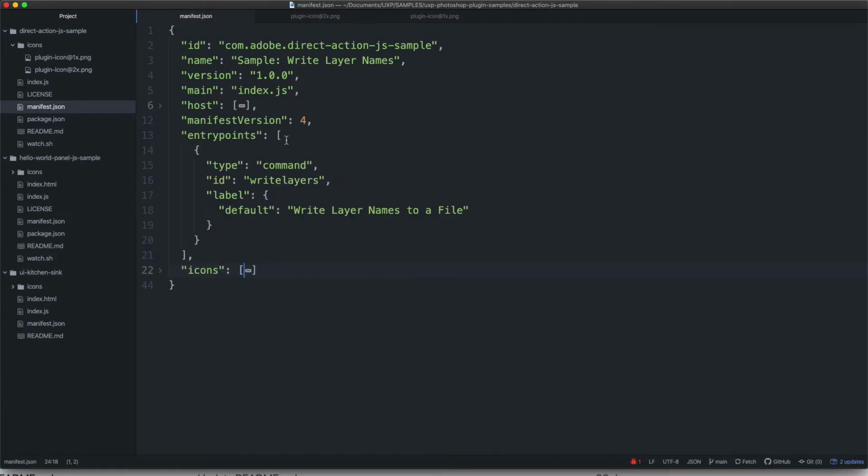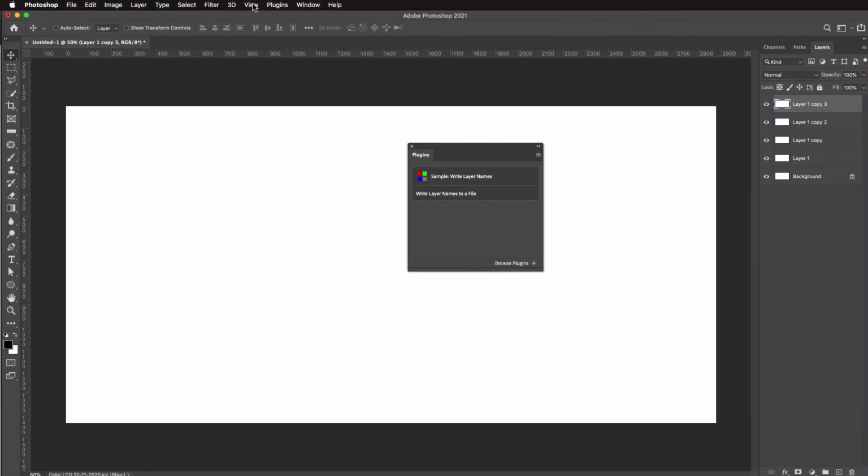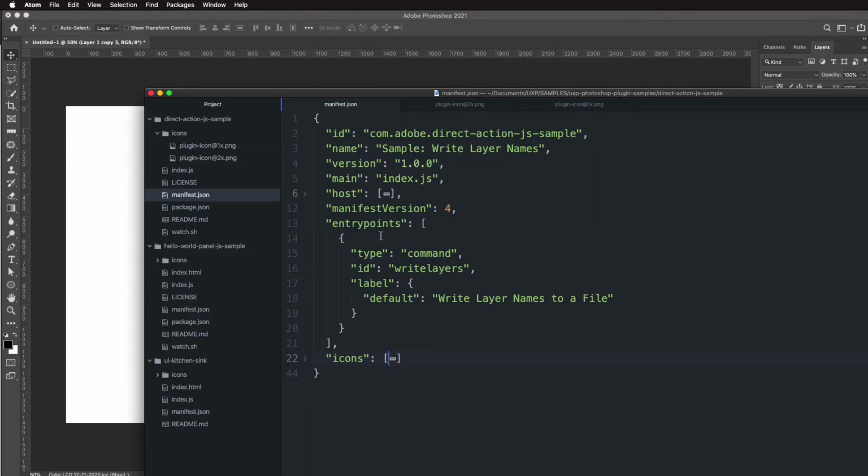Let's now focus on the entry points. This is an array because you can have more than one. We have just one command here, which is this one, write layer names to a file. So one object. The type is command instead of panel. And you have an ID of write layers. And this is really important. So remember that. And then a label.